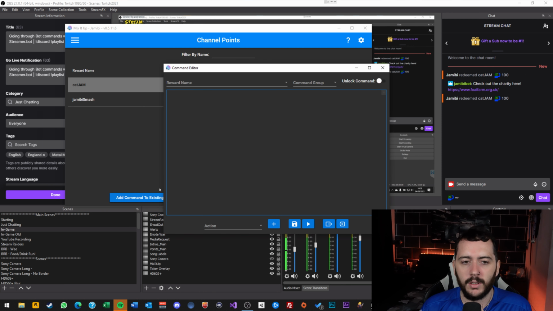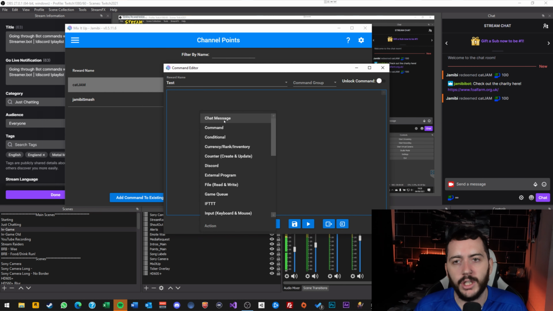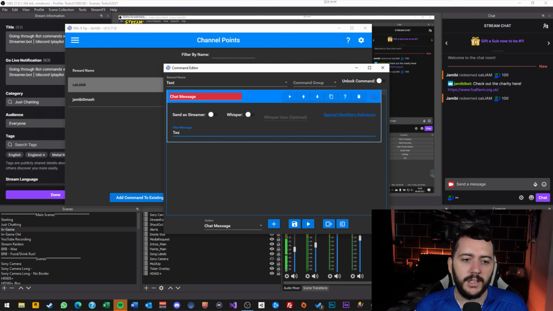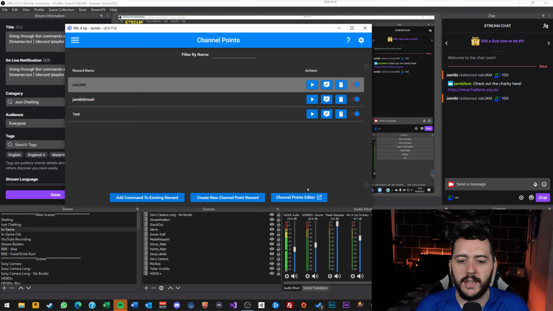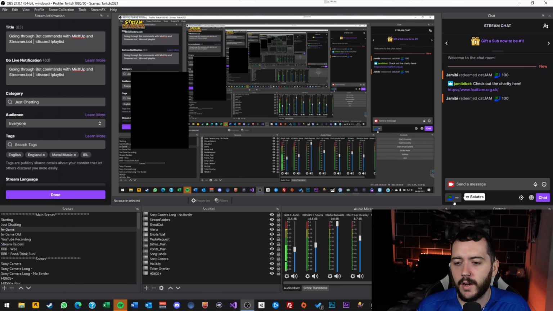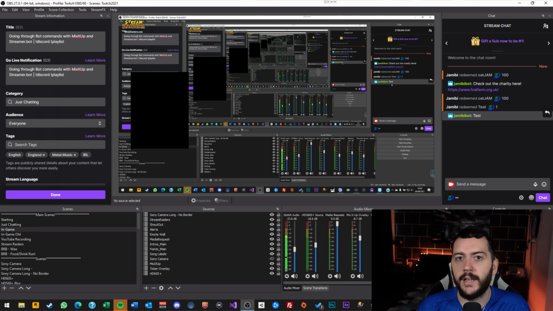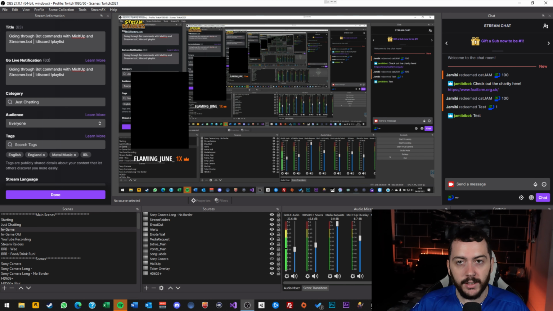So if you go add command to an existing reward, and then you've got reward name, I have a test one here, so I could hit test, and then in there I could just go on to action, and then we'll just do a chat message again, just for now. So go chat message, press the plus button, and then just go test, and then we will test that. Let's actually save that just so it goes on a test. So go back to the tests here and go to test, and then go redeem. Test, and then you've got Jamibi bot doing a test command. It's literally as simple as that.